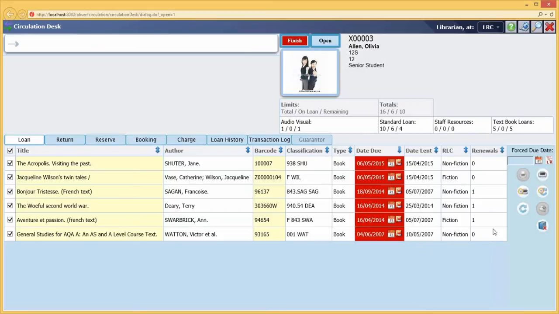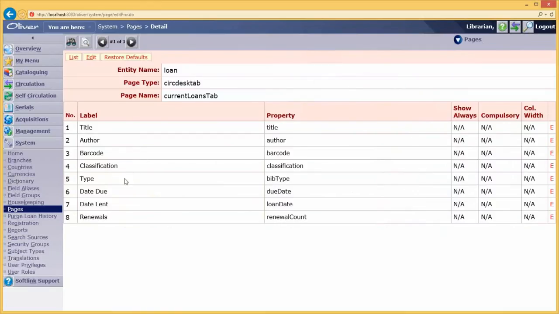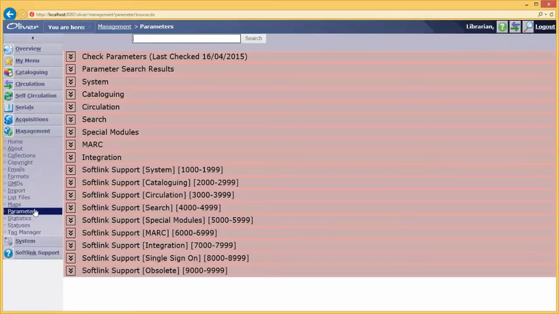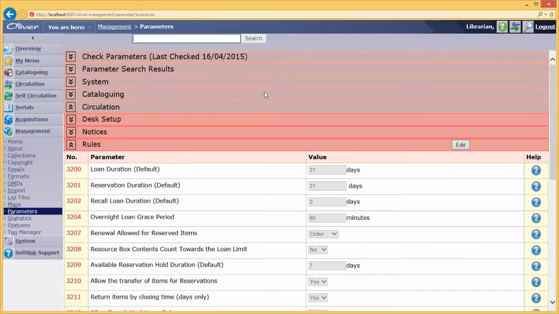I'm going to move away from the circulation desk and I'm going to show you something that I have been showing people when I've been doing training recently, and that is using the OPAC search for making reservations. Now, before you do this, I recommend that you check to see what you have for certain settings in your reservation parameters. So if I go to parameters and I'm looking for parameter 3201, so I can just type that in and search for it.